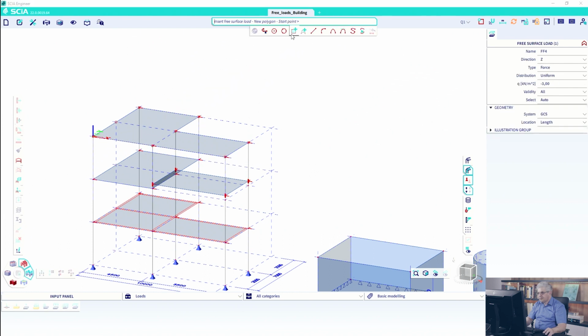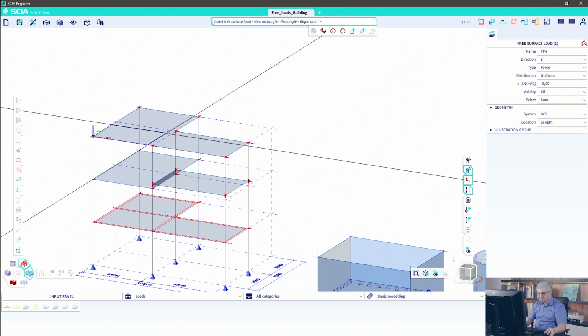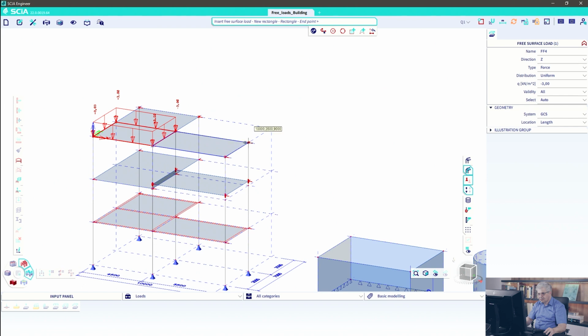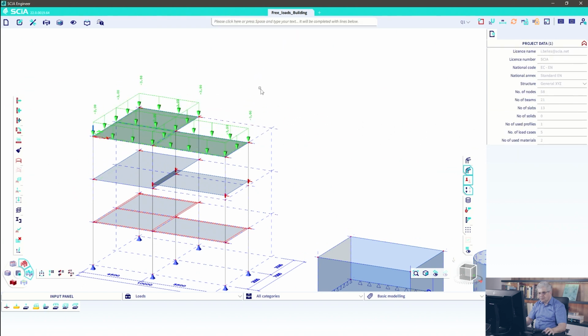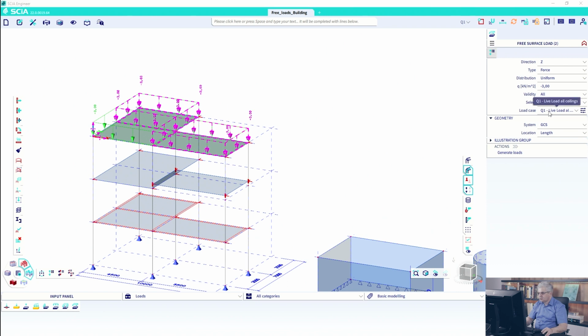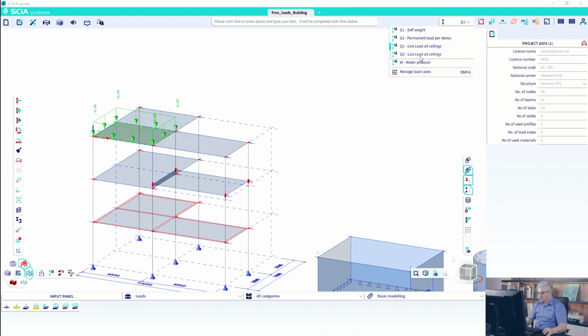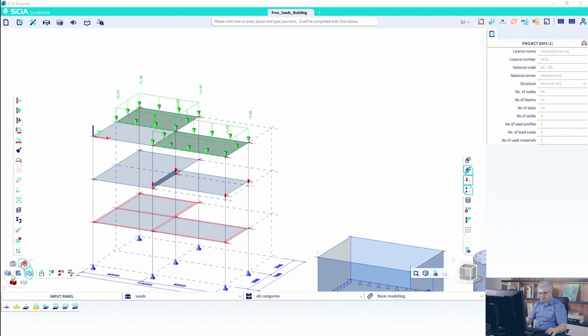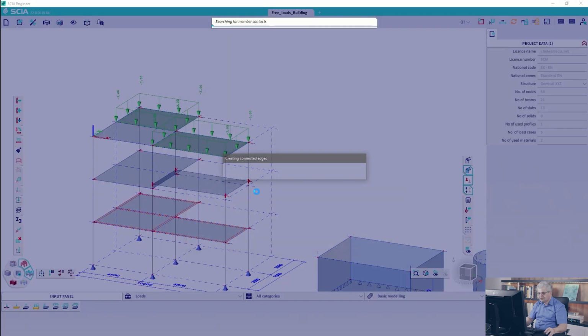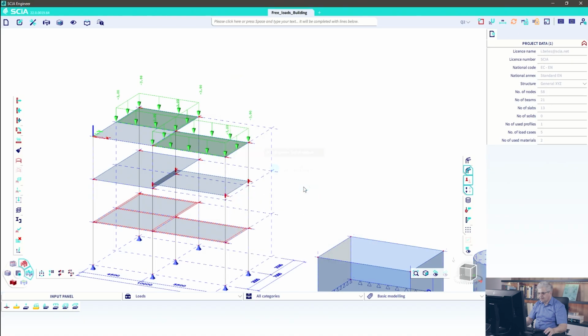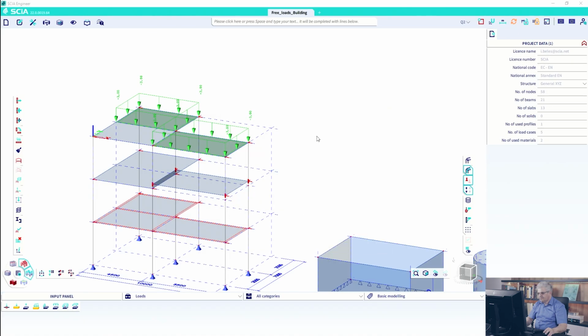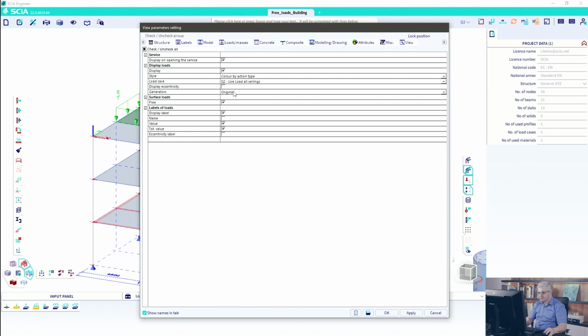So, and I can work with rectangles, for example, one here, and one here. Now it will be generated through the full structure, but all in one load case. So I would like to change these two to Q2. Now we have Q1 and Q2. Okay, and after the calculation or test of the input data, I can switch to the generated loads.